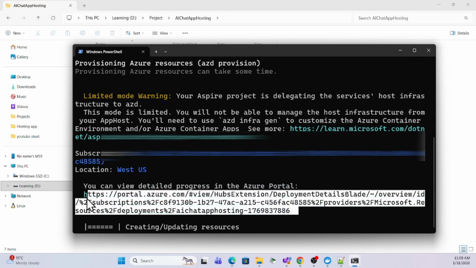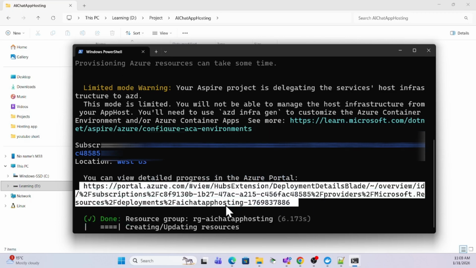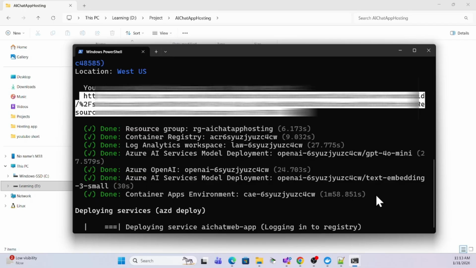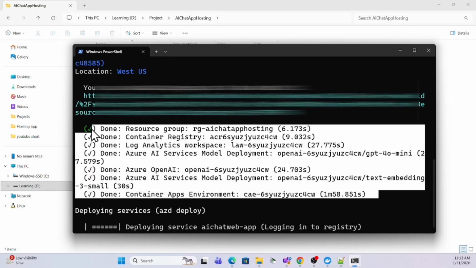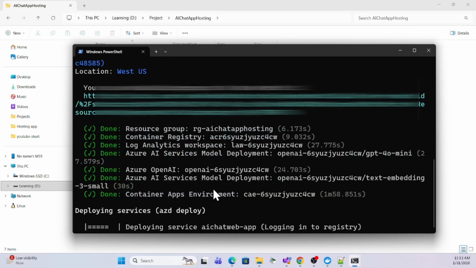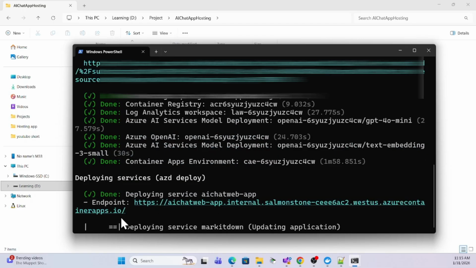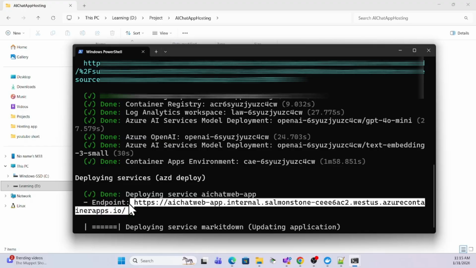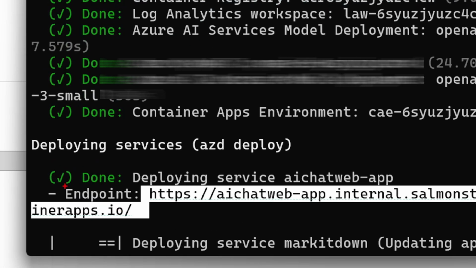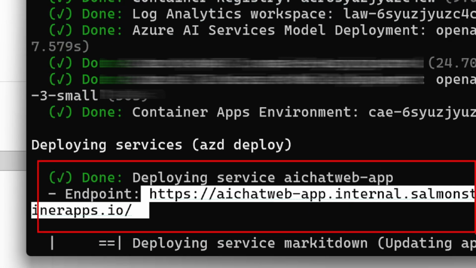If you go to this link, it will show whatever resource group and all they just created. It will start creating, and once it's done, it will provide your applications. Now see, all the resources and containers got created properly, and now they are trying the final deployment. First, our web application got deployed. I can see it over here, and they're giving this endpoint as well.